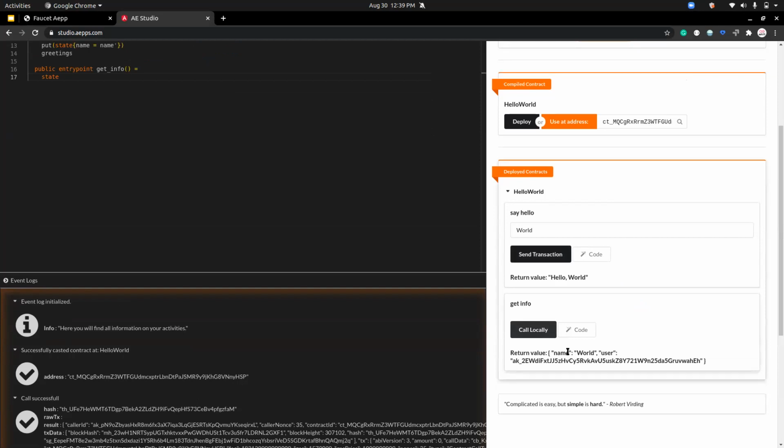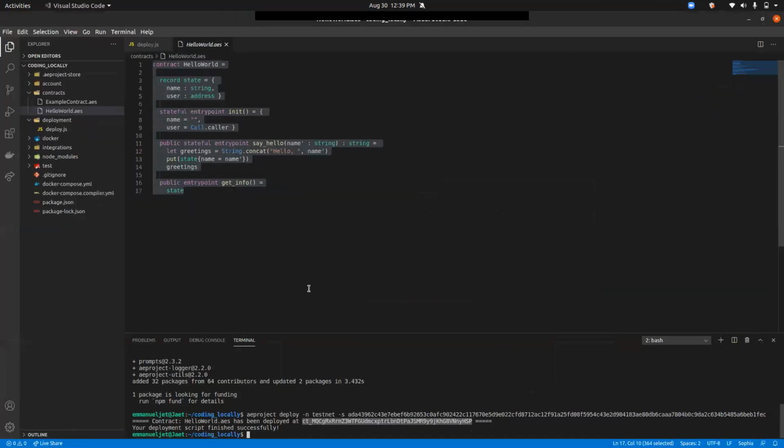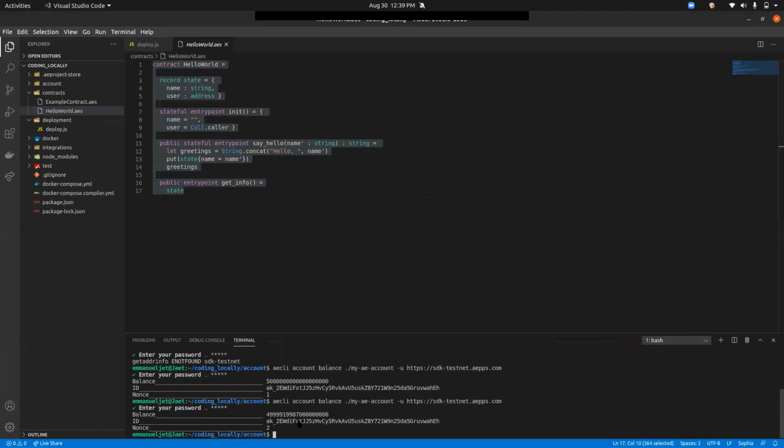Perfect. As you can see, our name now is word, which is the name here, and our user now is this address. As explained in the previous tutorial, we know this address is the address of the account that deployed the contract. So our account 2EWD1, which was the newly created account, as you can see here, it's the new account we created. So now that we've tested our contract, we've seen the get info function giving back the old state.